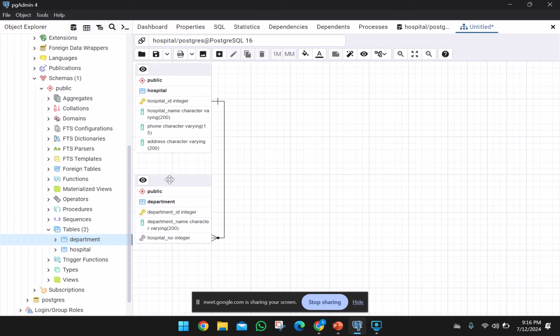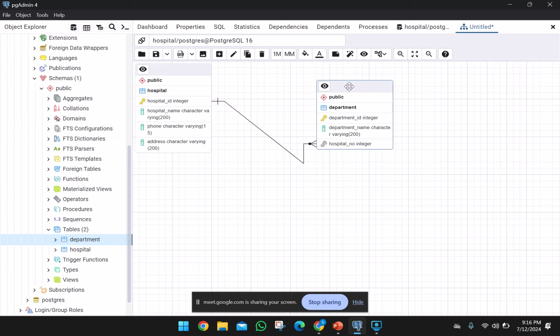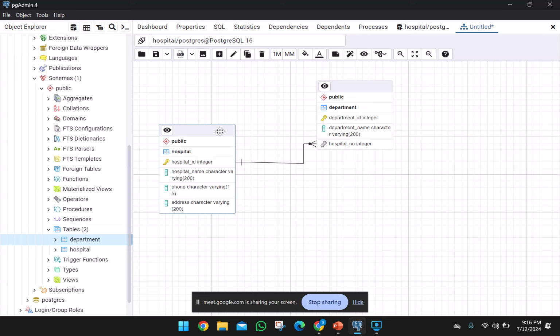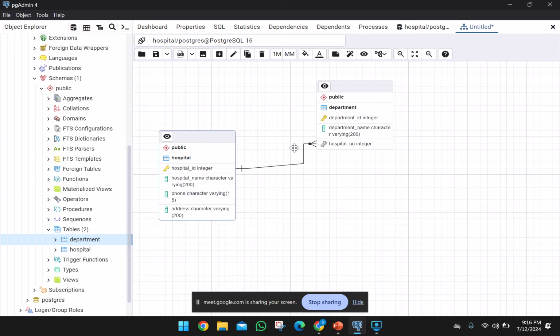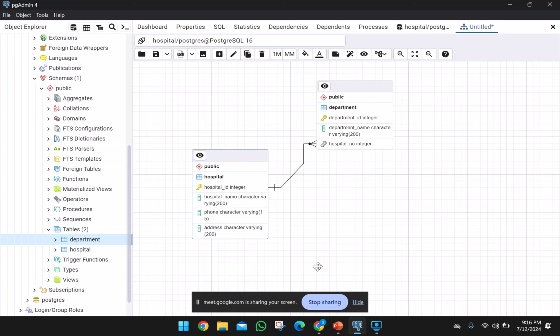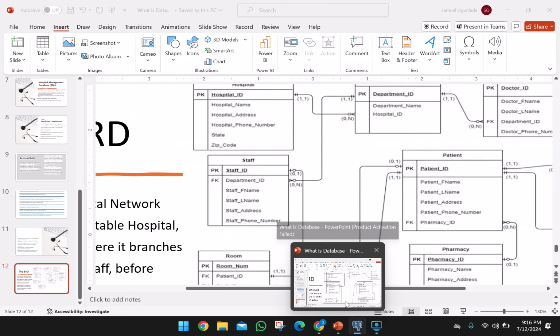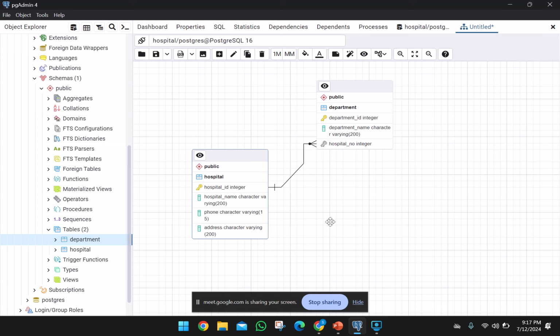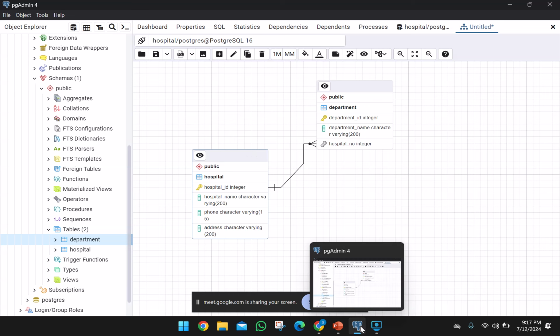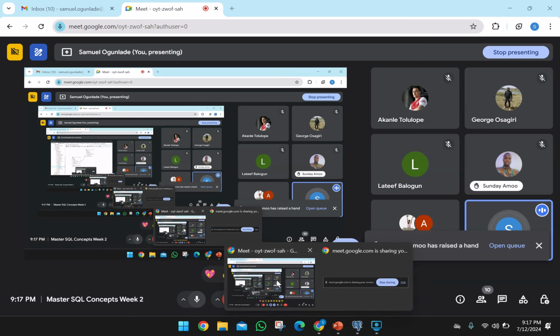You can see now, for the two tables that we've created, the relationship between the hospital and the department: a one to many relationship. So these are what we'll be doing. By the time we create every other table, automatically this will generate itself. So more and more of this is what we'll be doing as we proceed.